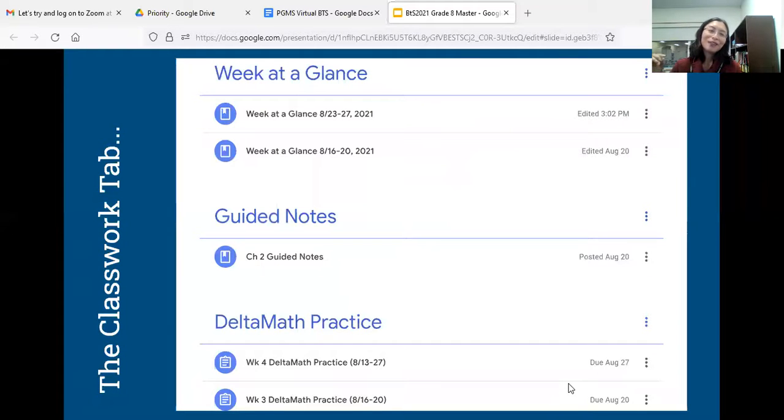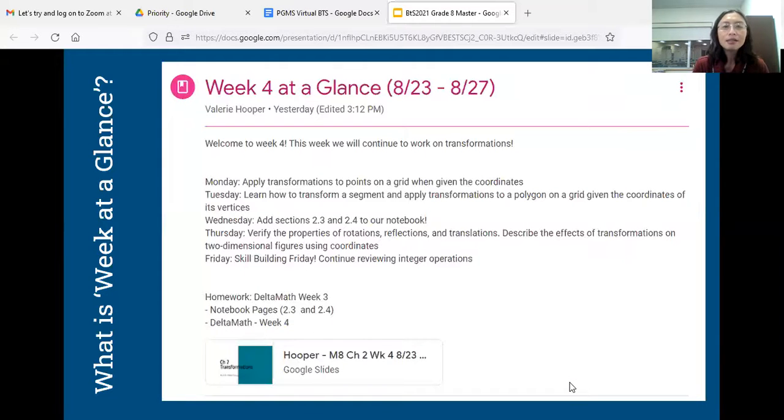Another part on Google Classroom, other than the to-do list, is the classwork tab. This is where the teachers put the materials in. Like for math, every one of us puts the week at a glance for our subject, and for math, we put some more material in there and also homework. As for what the week at a glance is, this one is from Ms. Hooper, and mine is extremely similar, almost identical. Each week we post a very simplified form of our weekly plan that details what we're doing on each day, and of course talks about assignments just briefly.